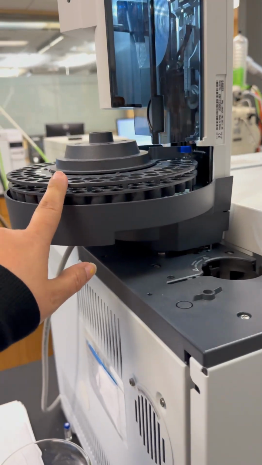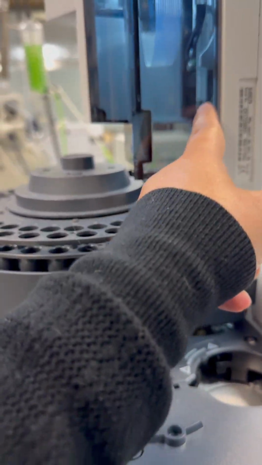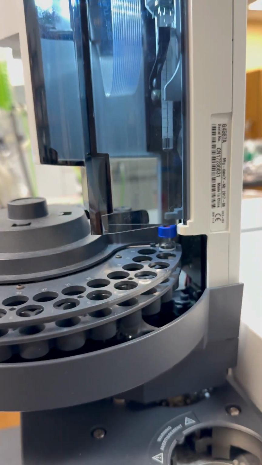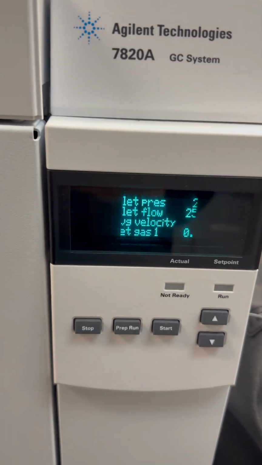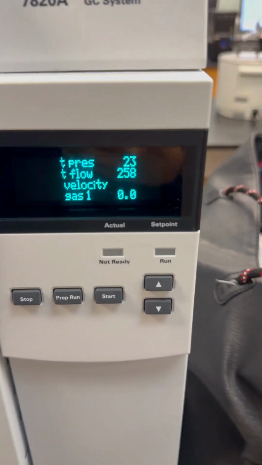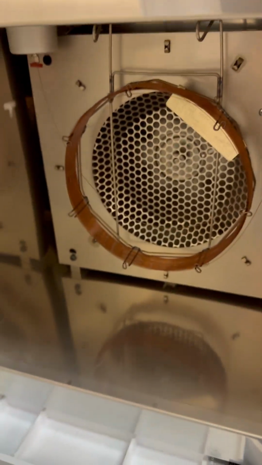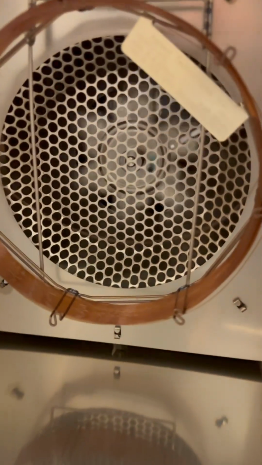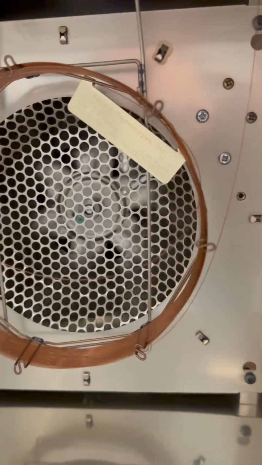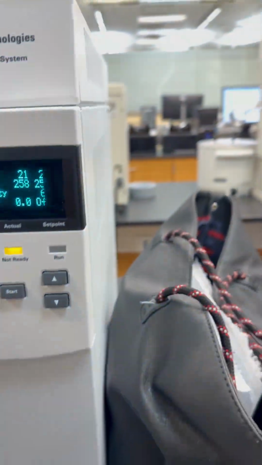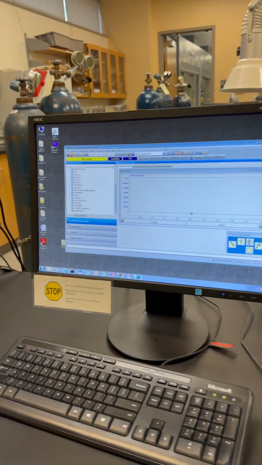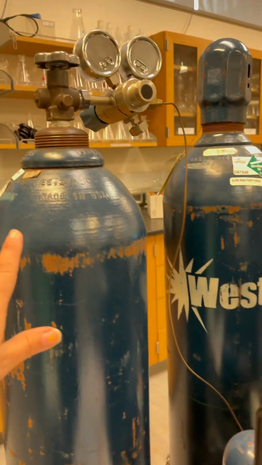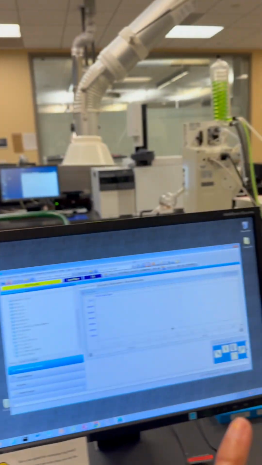This is the auto sampler, and this is the syringe. We're going to set it to automatically inject. Here we have the column. That's basically the capillary column. And then, when you come, the gas is already on, the system is already on.